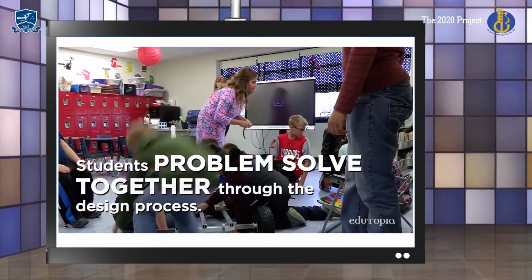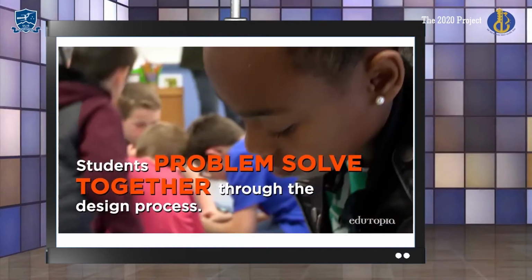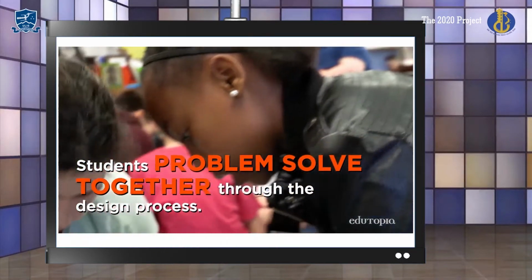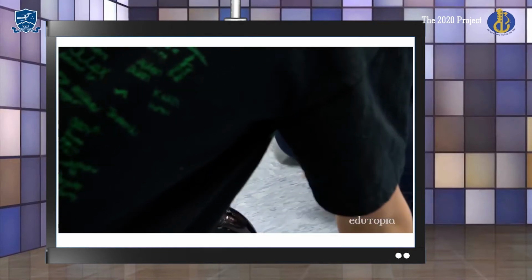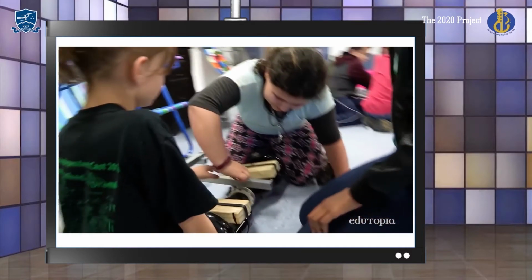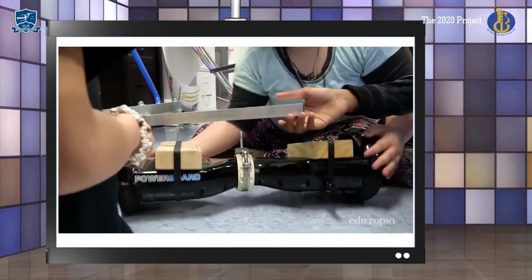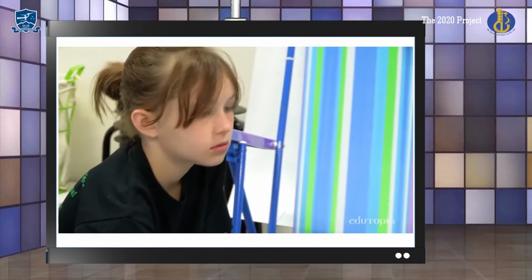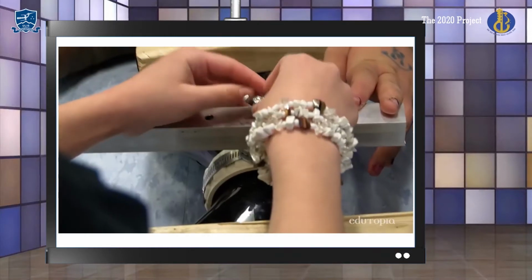Guys, I see a problem with that hoverboard. I'm going to wait and see if you guys can problem solve and figure it out yourselves. It's backwards. It is backwards. And I tightened that thing really hard. We ran into a lot of problems, but once they figure it out on their own, they have so much more pride in their work.